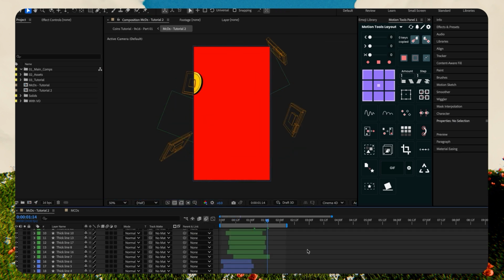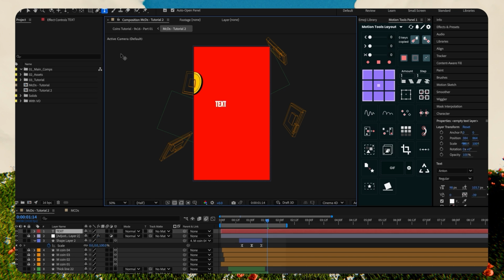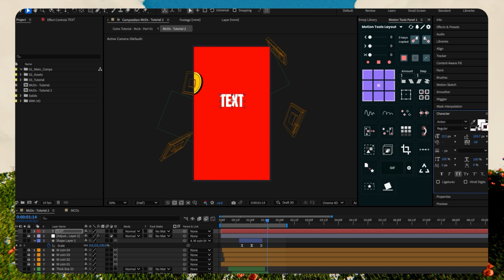So once you're happy with that, we're going to bring in the text layer. And for this tutorial, I want to keep the text editable. I generally always try and keep my layers editable, because if you're on a client job, chances are the text and the copy will change.